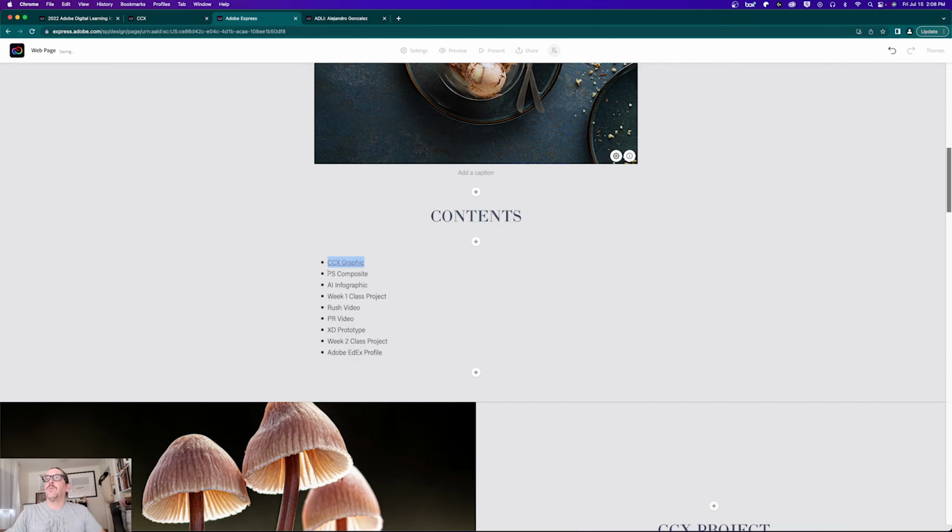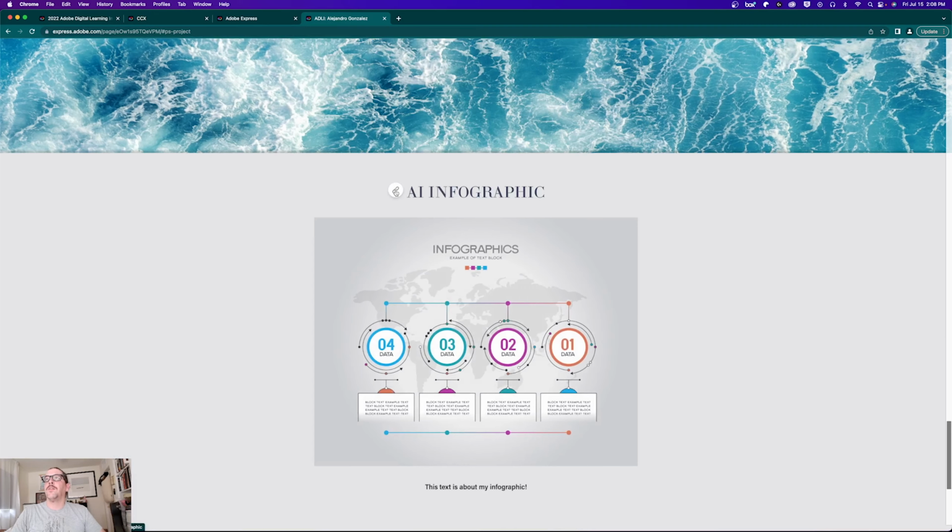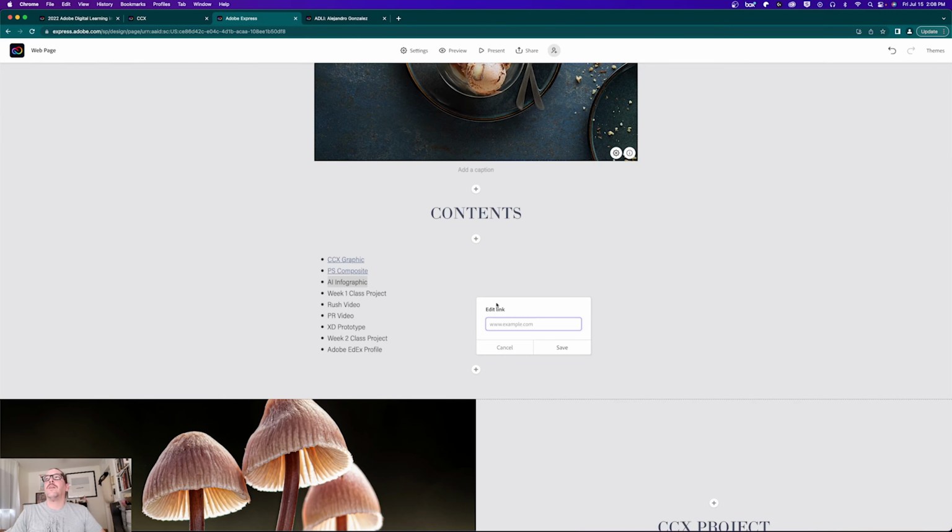Now let's do Photoshop Composite. I'm going to click hyperlink, go to my live website, scroll down to Photoshop, click the anchor link button, and paste it in. And then infographic, let's go ahead and get that hyperlink ready. Scroll down, find the anchor link, click on it, and paste it in, and save.